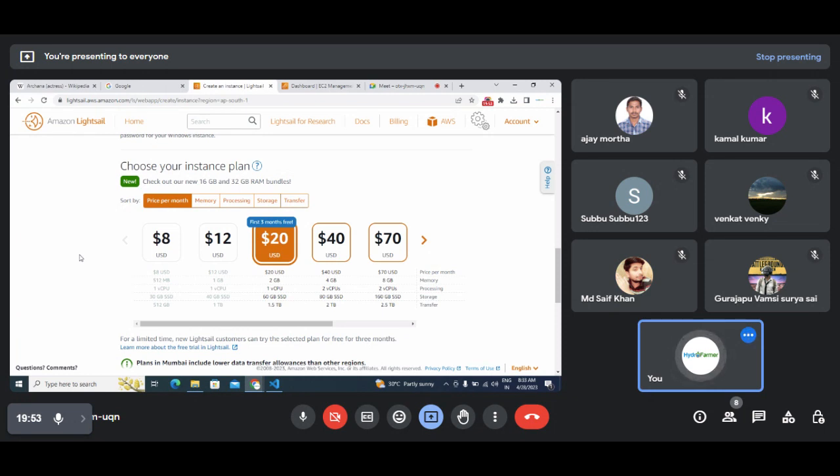Amazon Lightsail is providing you with very fixed pricing. Okay, so as you can see, price per month. For example, if I take this $8, sorry, $8 is not available, so 20 US dollars. If you are paying 20 US dollars, what they are giving: 2 GB of RAM, 1 CPU, and 60 GB of SSD storage, and 1.5 TB of transfer.